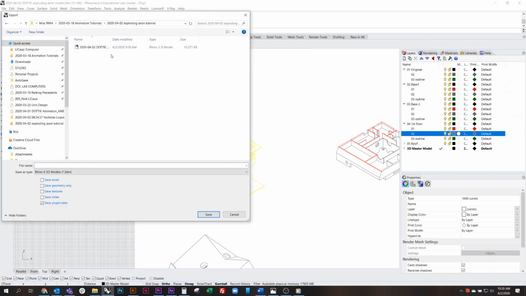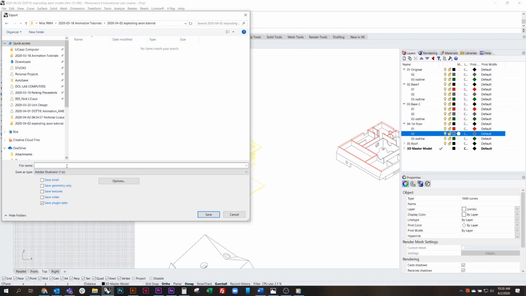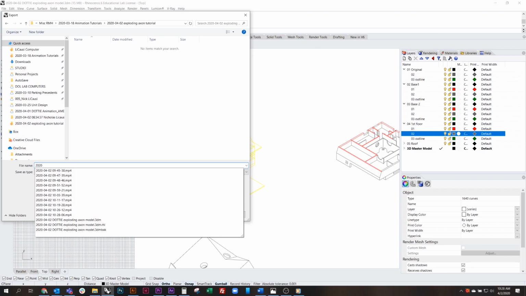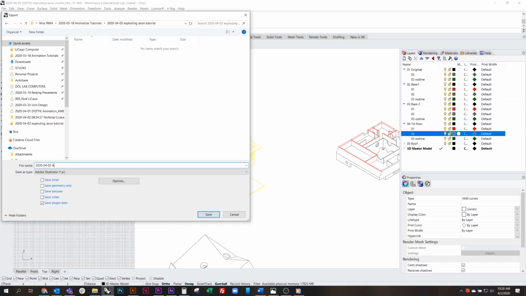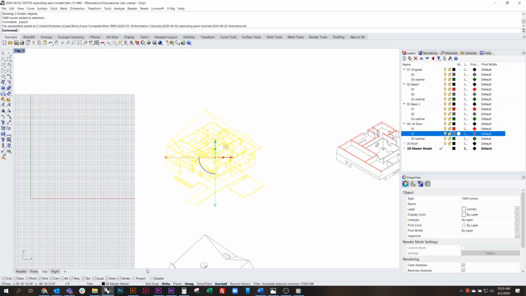and I'm going to put this into here, and I'm going to just save this as an Illustrator file. I'm going to make sure to put the date on it. It is April 2nd. And for these export options, since this is an axonometric view that's not to scale, it doesn't matter, but you could set your scale here. So I'm not going to change any of these settings. Press OK. So now we're going to be getting into Illustrator.